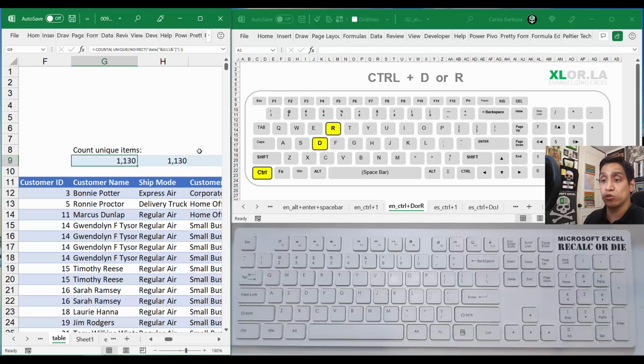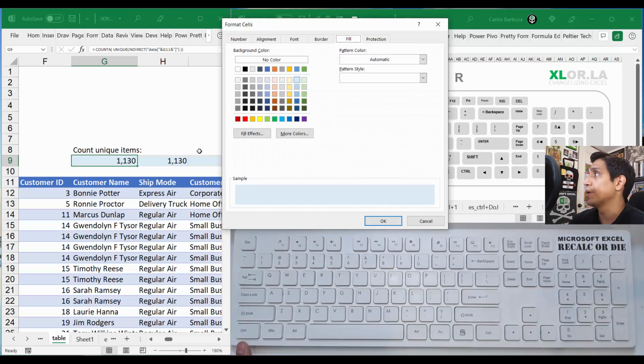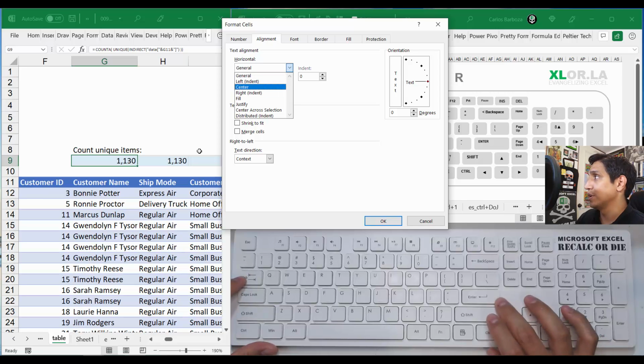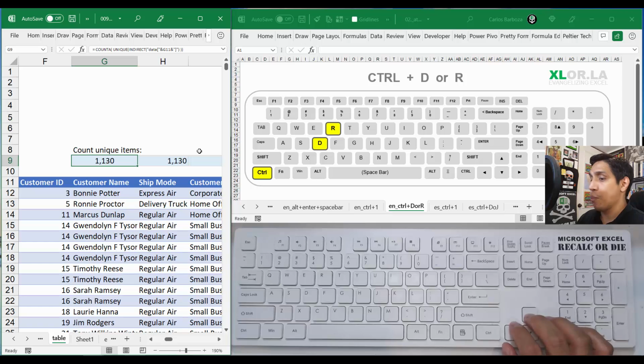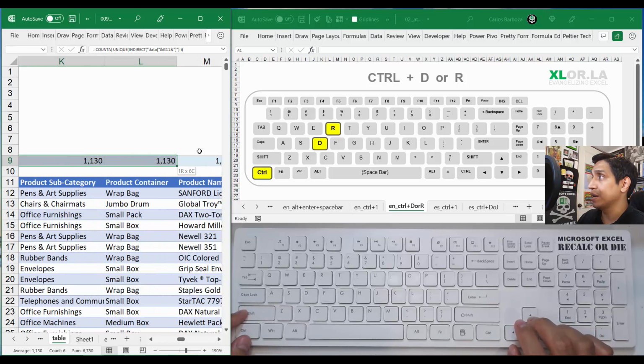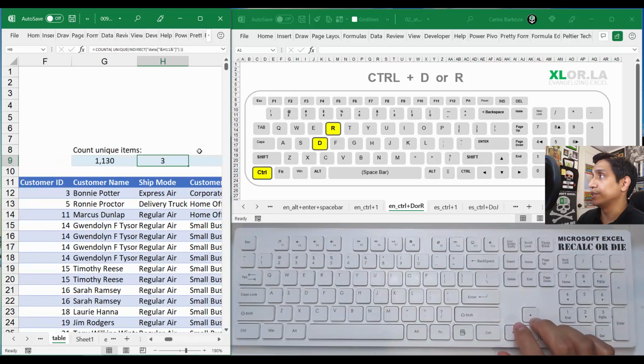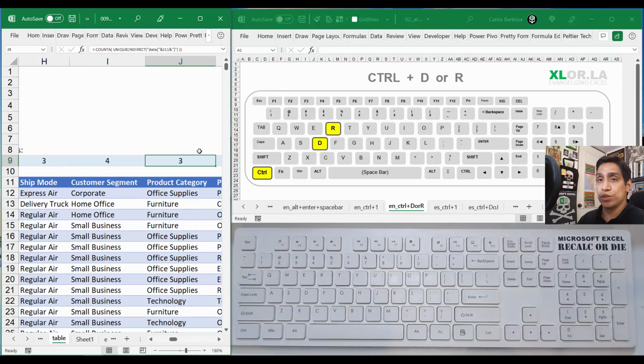But then again, I also want to change the format here, Control 1. And then maybe on the alignment, I actually want to hit Tab, move to this center, Tab again, Enter. And now I expand this again and do Control R. And there we go, guys. There you got it. So we sort of got everything in one formula, the formatting and the formula, and then we just fill it down across. That's what I do a lot.